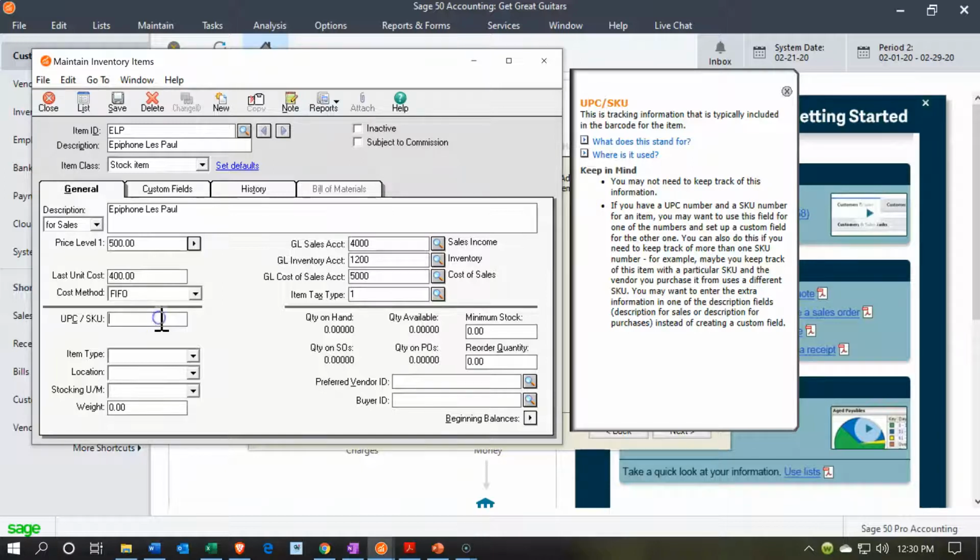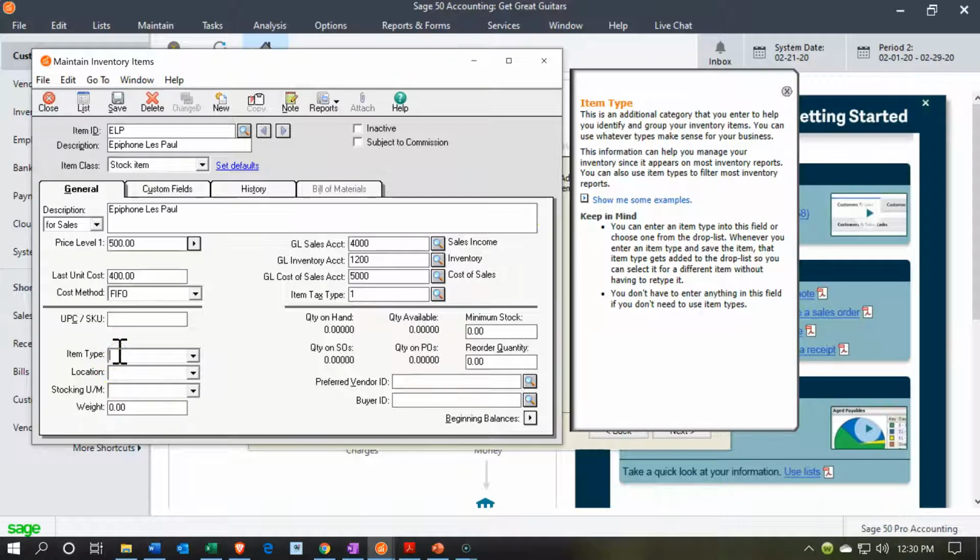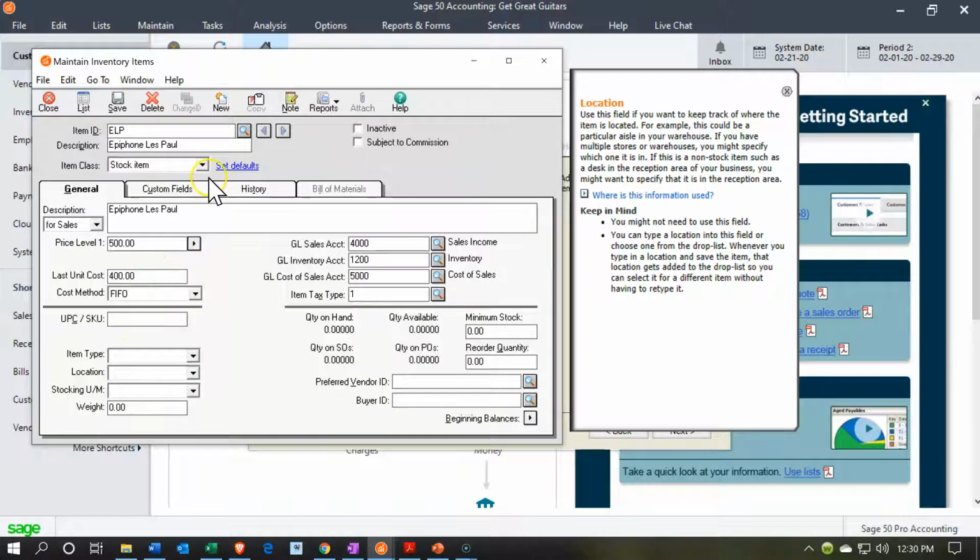Now, I'm not going to enter anything here. You could check the information to see what it is here. You can also add information for the item type, if you want to have an added item type over and above basically the stock item versus the inventory item, location, and the stocking information and the weight. So you can add that information if you so choose over here. You also have the quantity on hand. So we're going to have to adjust the quantity on hand with regards to the beginning balances. So we'll do that down here.